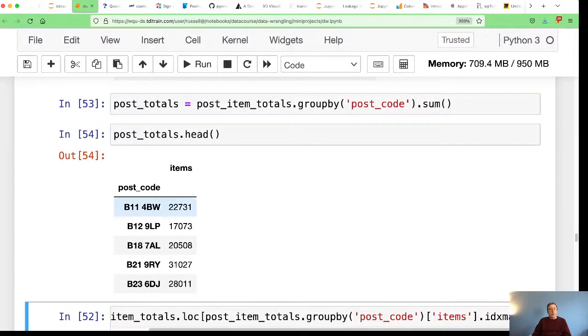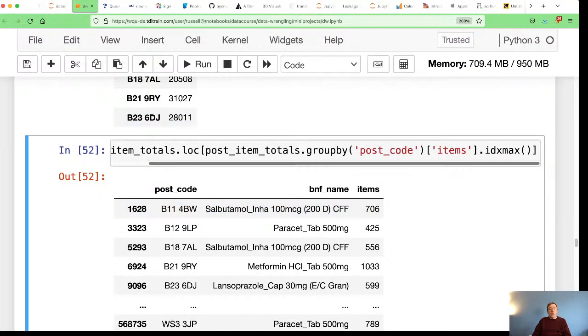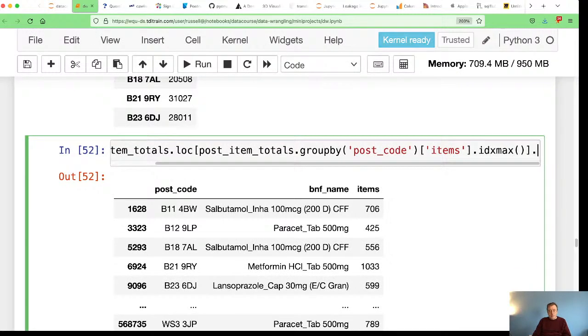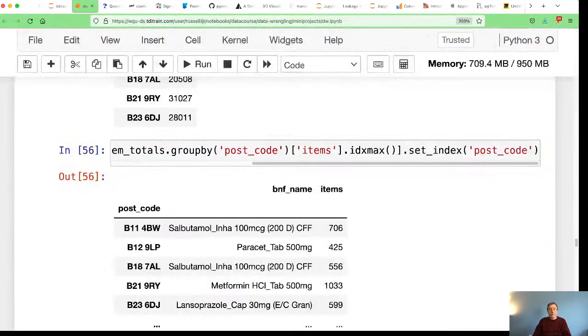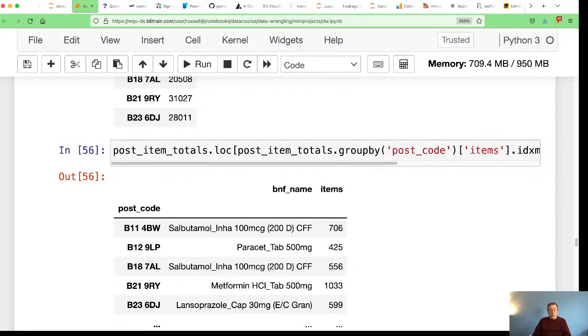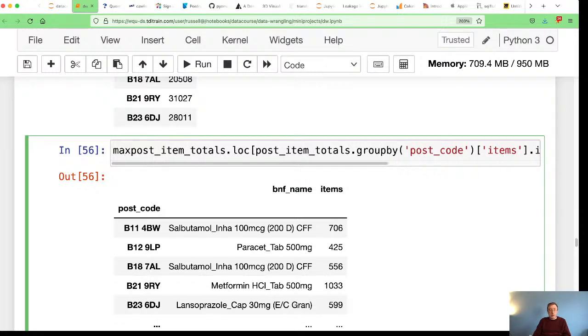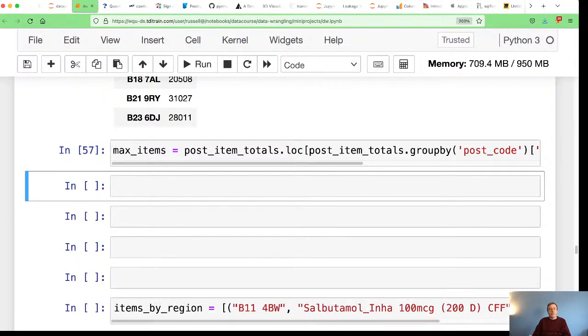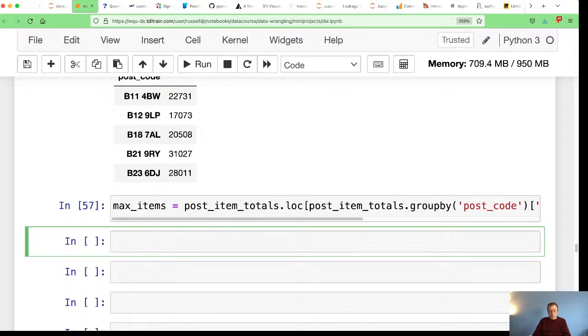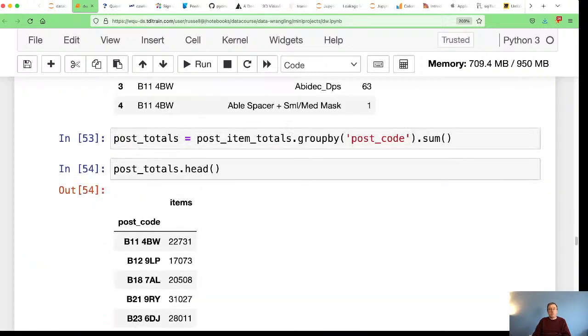Right, so I have this data frame right here where the index is the postcode. And I'm going to take this data frame right here, and set the index to be equal to the postcode. Why? Because I want to do some arithmetic. I'm going to save this. I'm going to say max items is equal to this data frame. So now I have two data frames. One, I have post items head. Post totals.